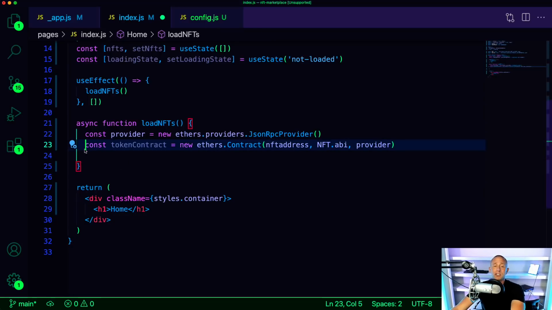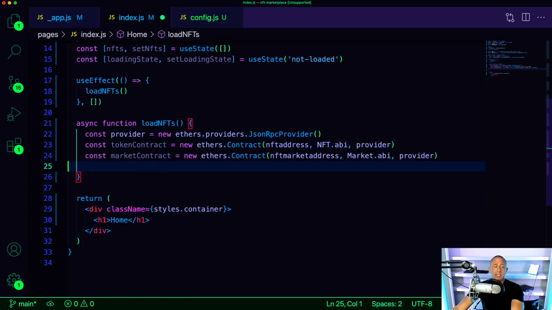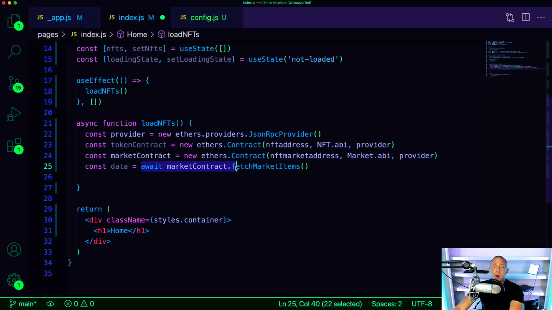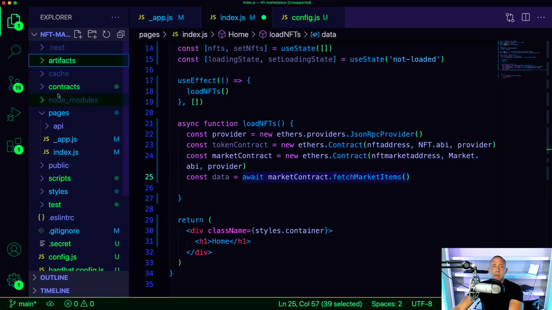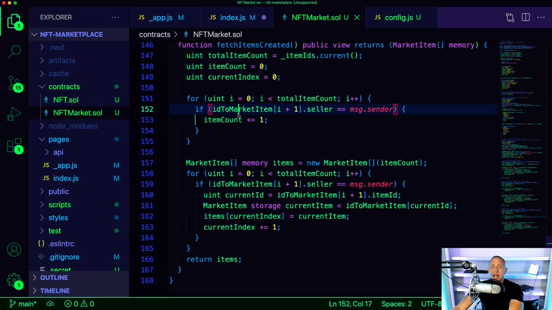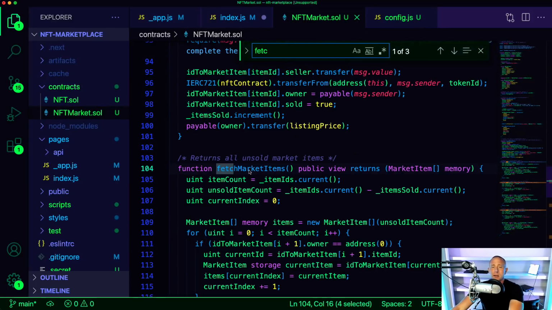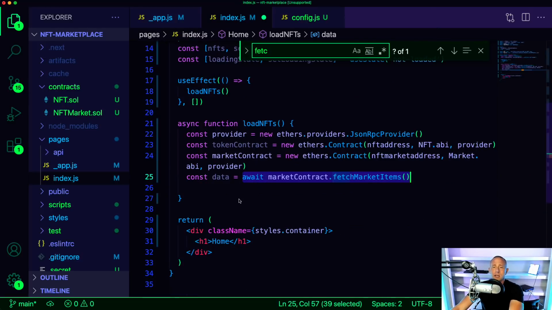Here we're taking a reference to the actual NFT contract, but we also want to go ahead and get a reference to the market contract. Because what we're basically going to do is fetch the market items, and then we need to map over the market items, and we want to get the token URI by interacting with a token contract. So we basically need both of those. The next thing we want to do is actually go ahead and get the data. So we're going to say marketContract.fetchMarketItems, and this correlates directly, if you remember, to the fetchMarketItems function in our contract. This is the function that we're calling. We're returning all of the unsold market items, and this is going to be returning that array.